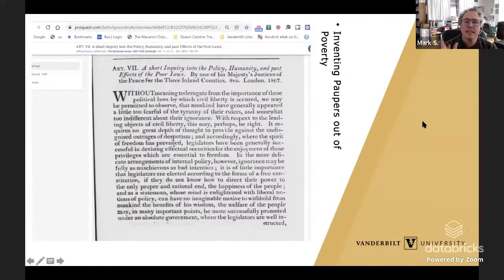This gives you a view of one aspect. This is what we see when we pull up an article in British Periodicals. We actually get the PDF of it. This is an article having to do with one subsection that I'm really interested in, and a number of our students gravitate to, which is inventing paupers out of poverty. That is, how did the conceptualization of paupers as a legal category come out of the production of impoverished people in Britain. And the periodicals have a lot of interesting things to say.